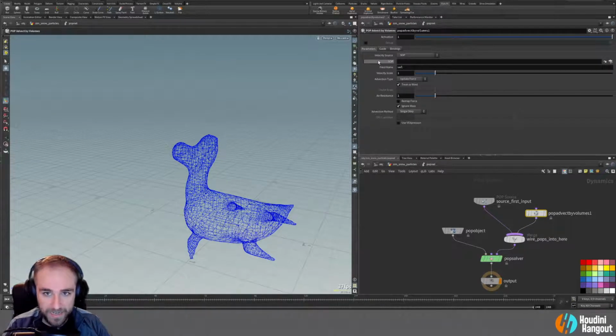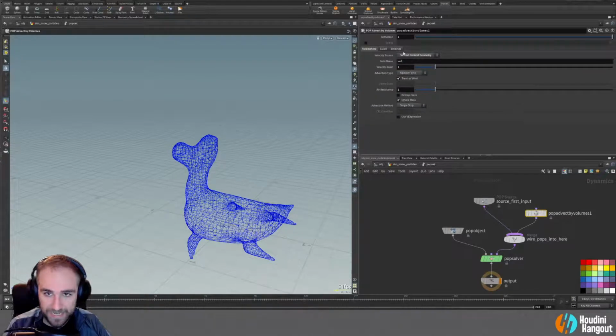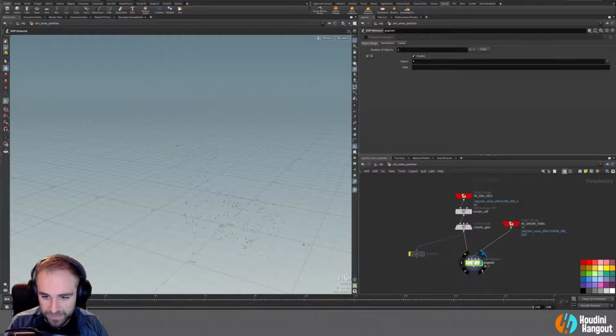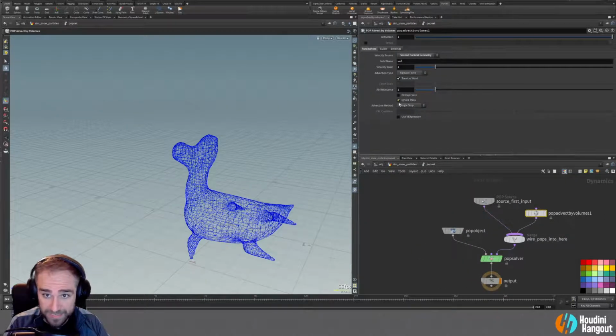So we're gonna be taking a velocity source here for this pop advect by volumes, and I don't want to use the velocity source this way. I want to do the second context geometry, and that's just going to take this geometry right here, input 2, and use that as our velocity. So taking in the field name vel, that's exactly what I want to do.